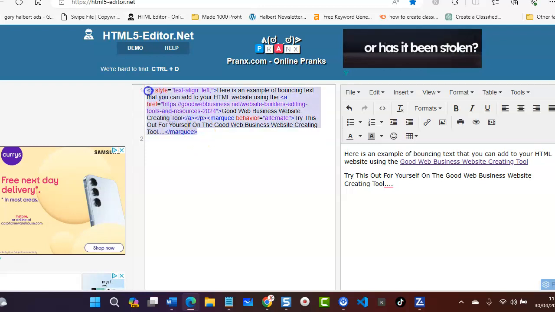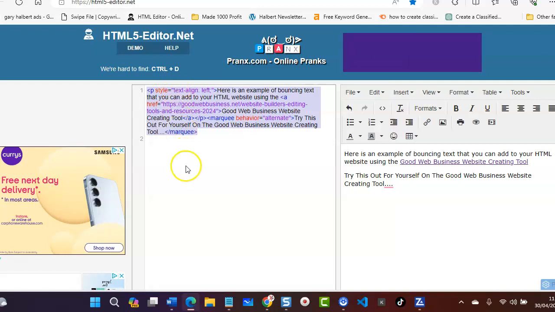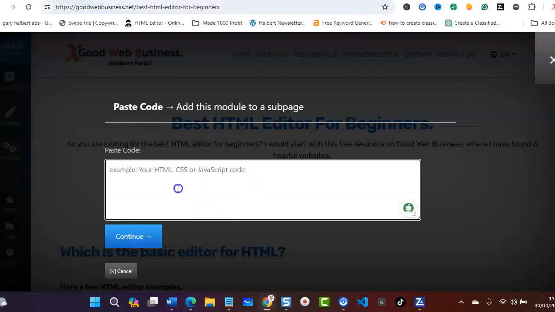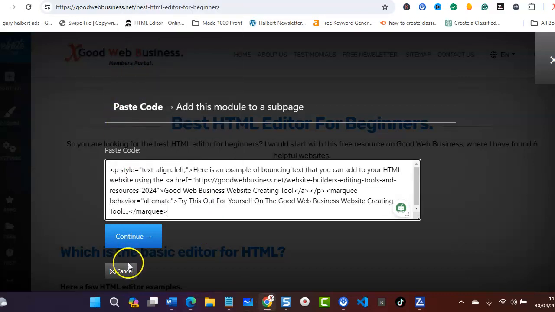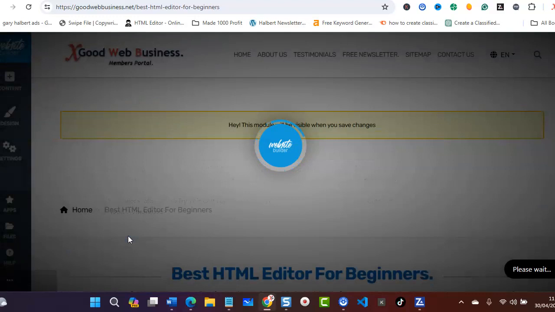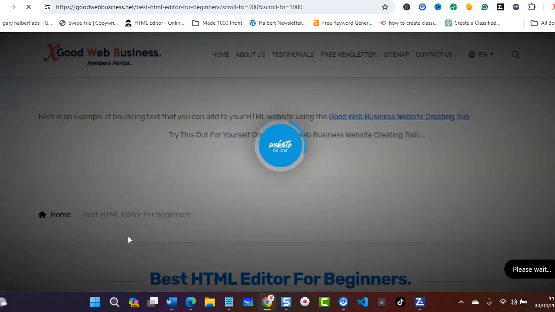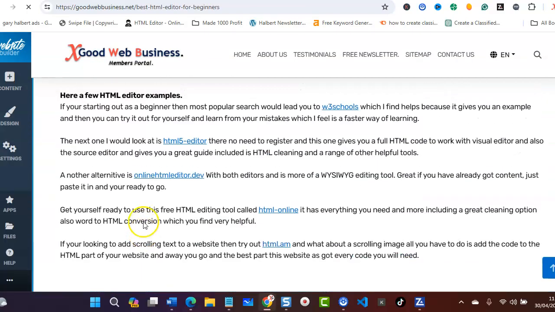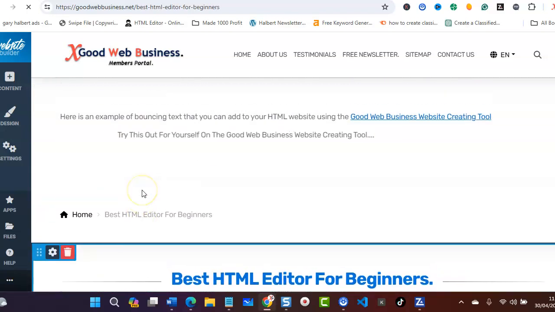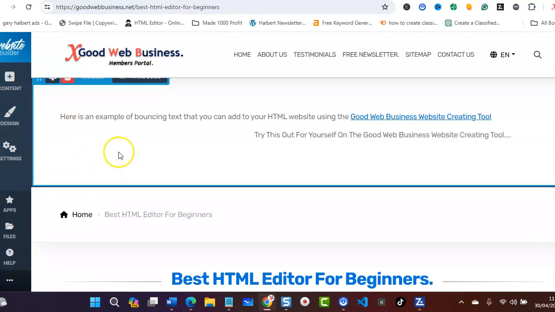So if we copy that, and then we go back over to the editor, this is where the code was, and I paste that in there and continue. And then what that does is that uploads the HTML code to the website. Now, as you can see, it's actually loaded it at the top of the page, which is here. So as you can see it's working.